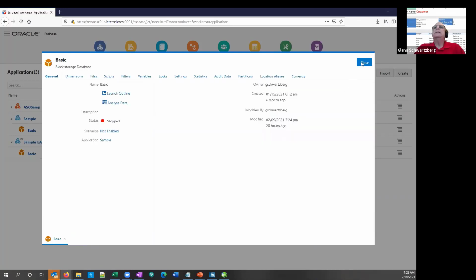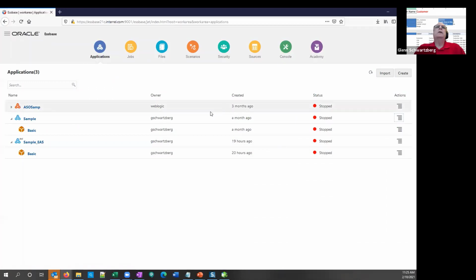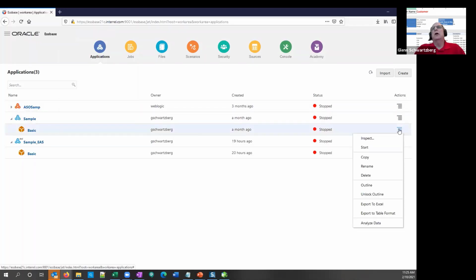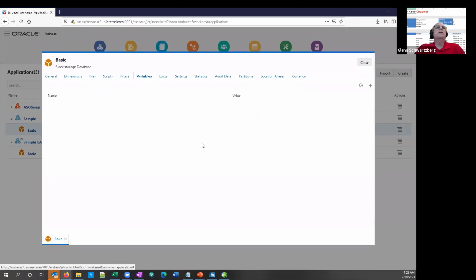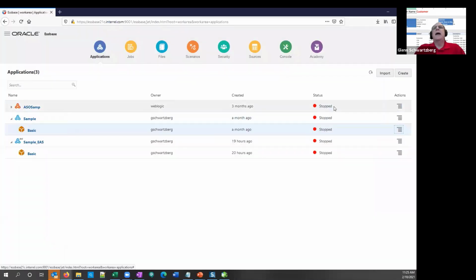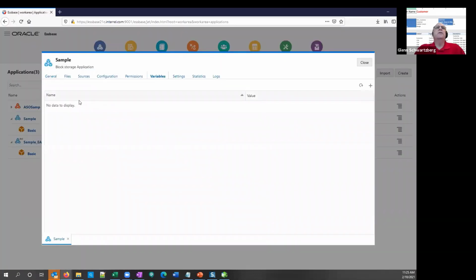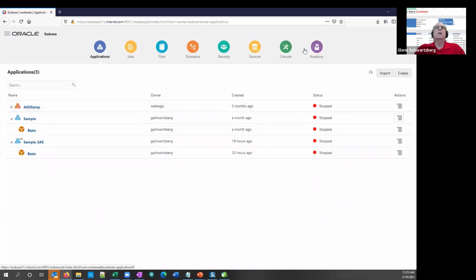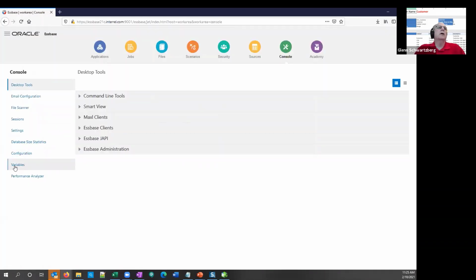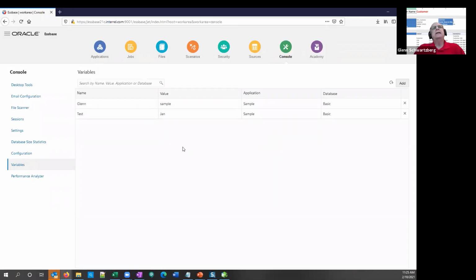If you were on 19C, if you wanted to change substitution variables, or if you wanted to even see them, there were 3 different places that you could go. The first one is you could inspect the database level, and there will be substitution variables here. If you go to the application level, there are substitution variables here for application level variables. And if you want global variables, you come over here to the console card and you look at variables. In 19C, all you would see here would be the server level variables.